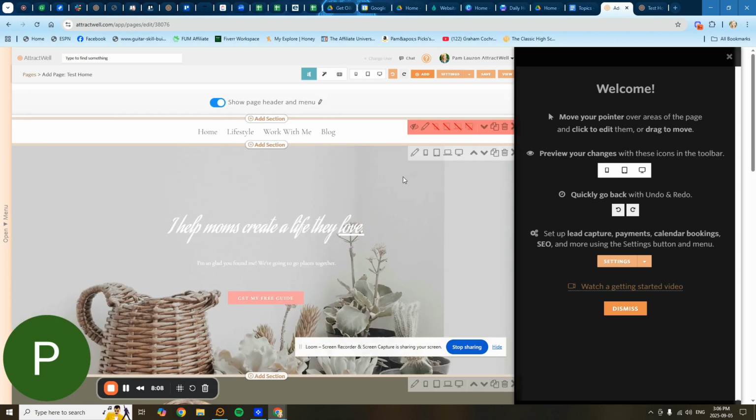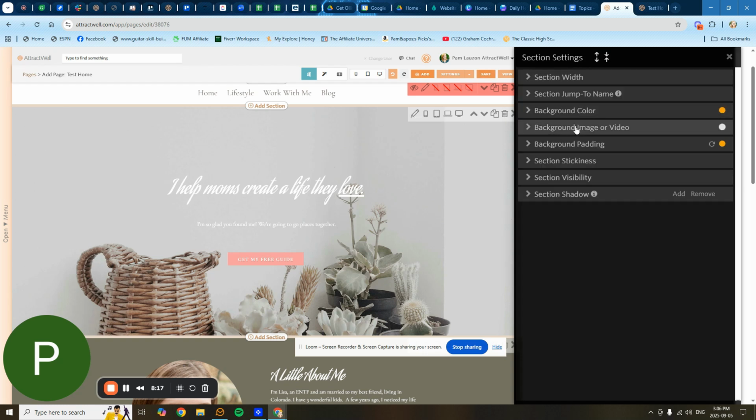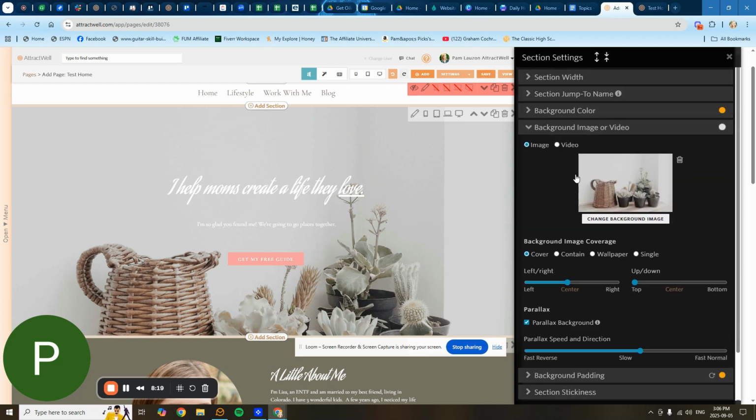Okay, so I'm going to go one section at a time, and I'm going to say, okay, I can see this picture with the flowers and the cactuses is the background image. So if I hit the section pencil and go to background image, that's where it is. So I can now upload a different image.